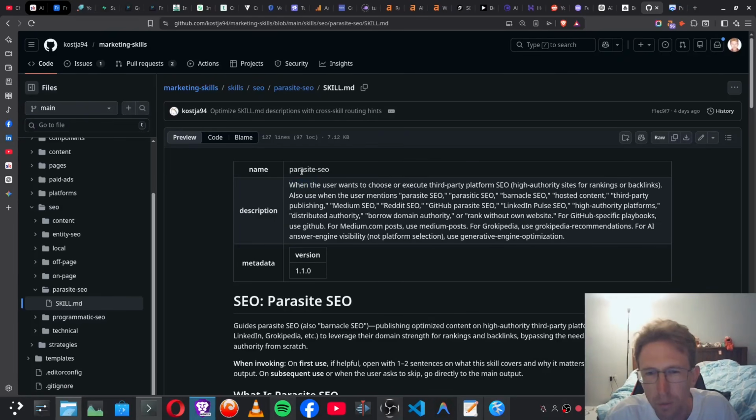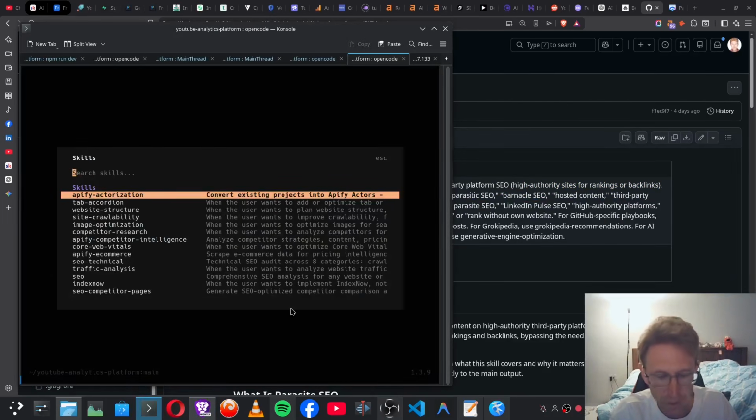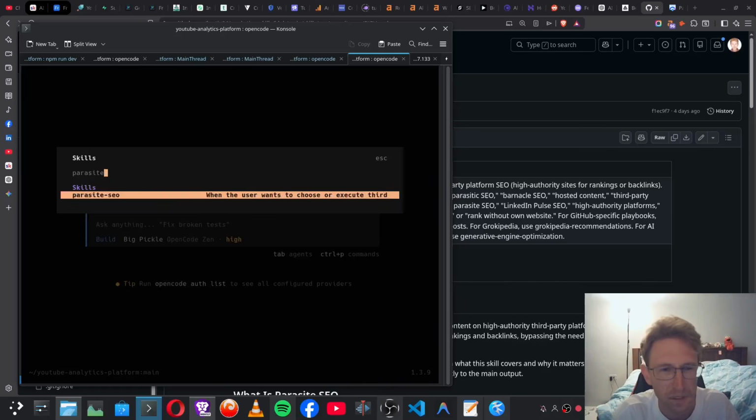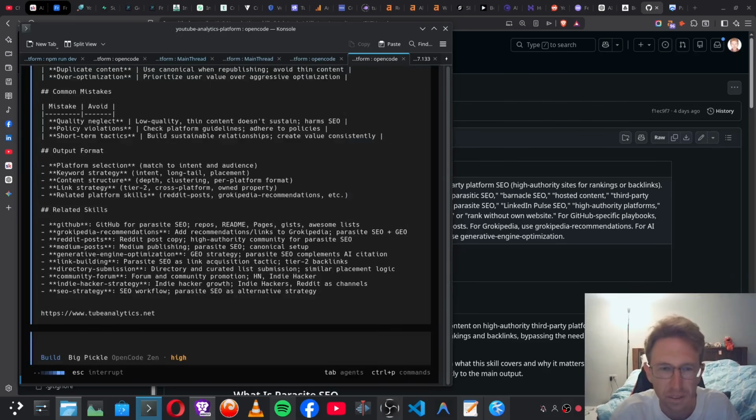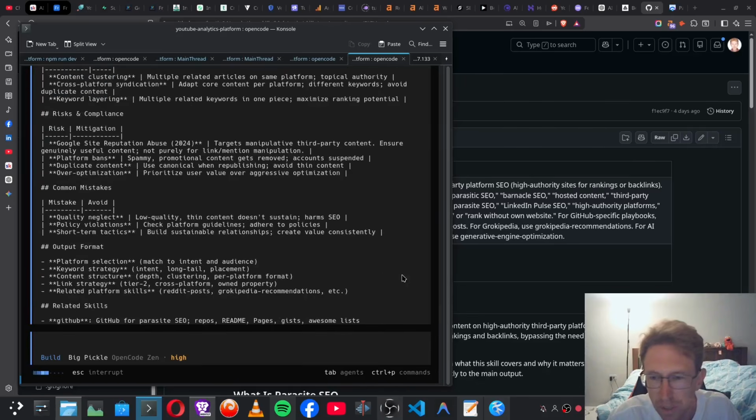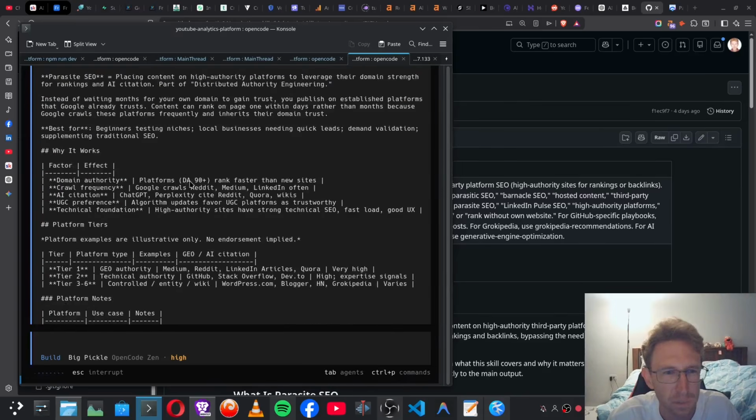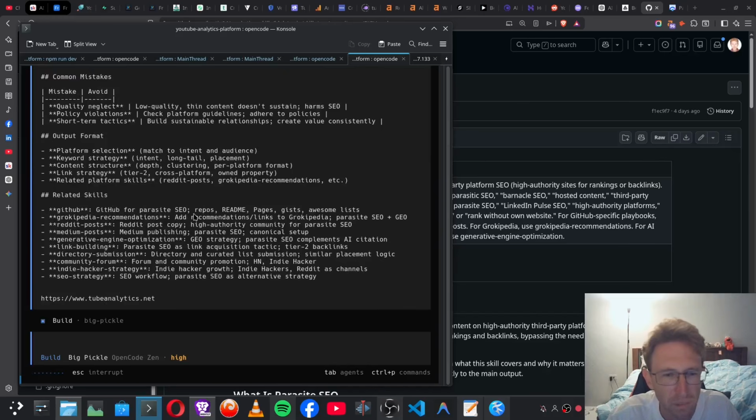So this particular one is for Parasite SEO, which essentially allows you to build backlinks on high authority sites, which sounds really interesting. I'm not exactly sure how this works. So I'm just going to go ahead and search for Parasite over here, and then we can run that skill. And then all I have to do is type in my domain name, which is tubeanalytics.net, and it's going to load up that skill, as you can see right here. So it's just passed in the entire skill.md file, and now it's going to start running.